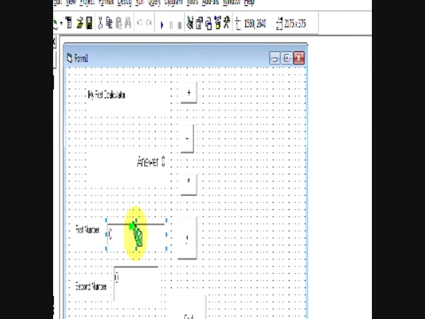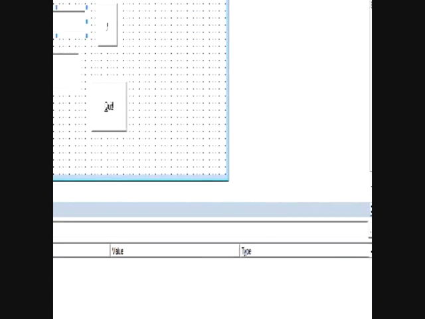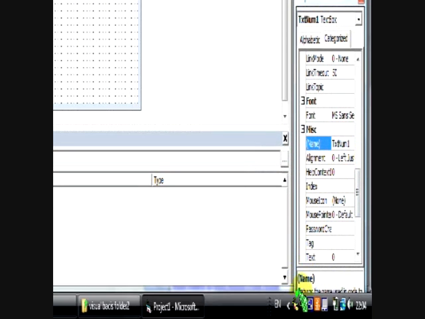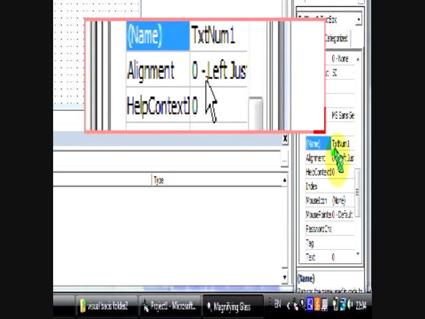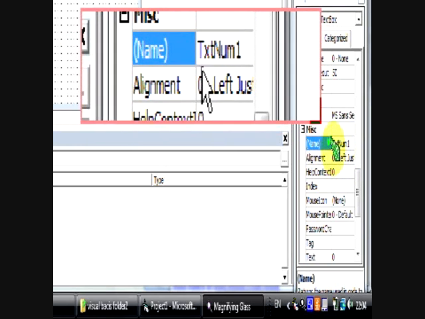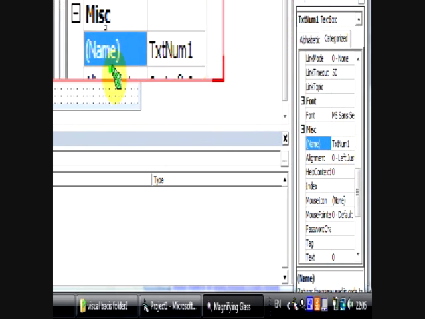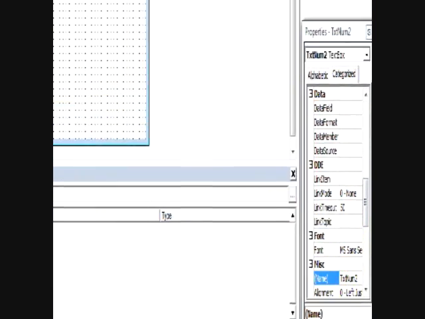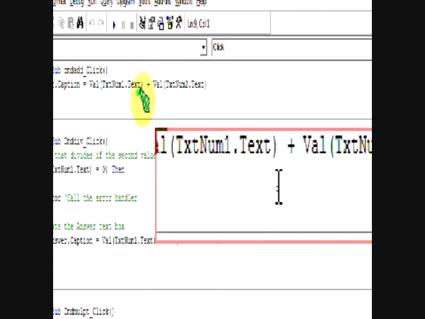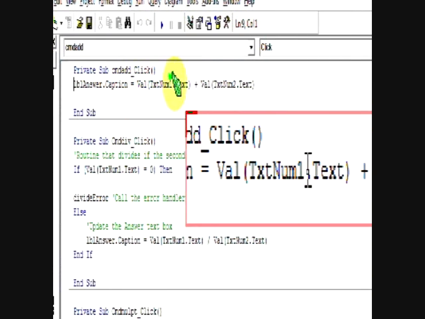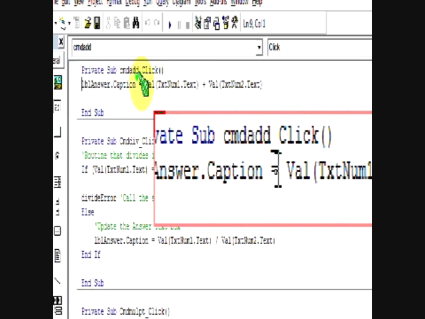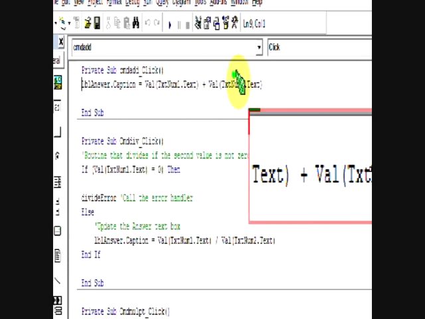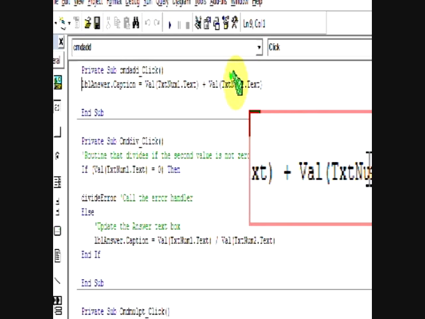test number one. I will just give it so that you can see very clear. Test number one, that's the name for the first one. For the second one is test number two. So I'm saying that the test number one dot test plus, change it into a val, change this one into a val. Test number two dot test is basically add the two of them.